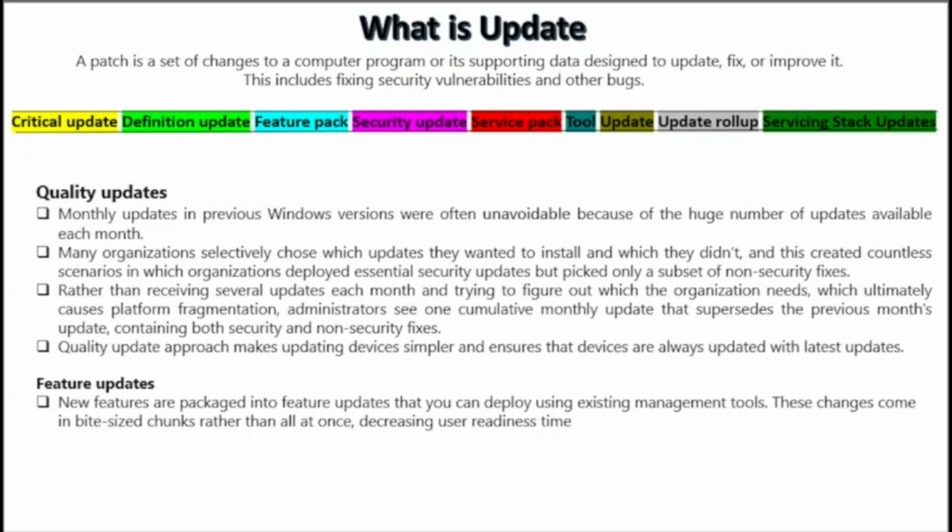Patches are of many types, like critical updates, definition updates, feature packs, security updates, service packs, tools, update rollups, and service stack updates. A critical update is released to fix a specific problem that addresses critical non-security related bugs. A definition update is a frequent software update that contains additions to a product definition database. Definition databases are often used to detect objects that have specific attributes such as malicious code, phishing websites, or junk mails.